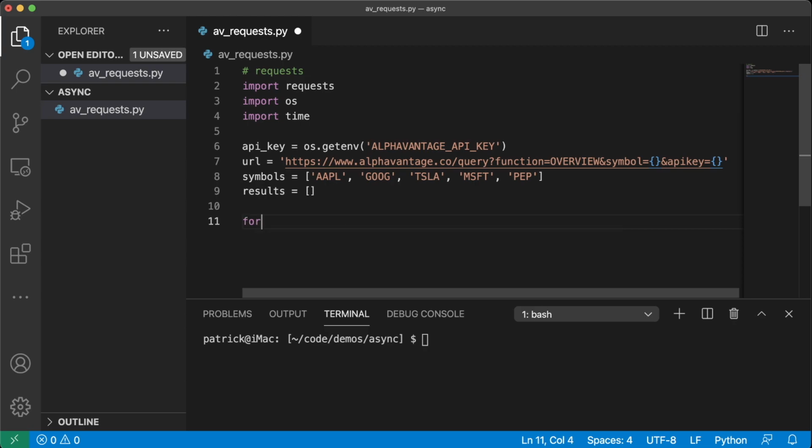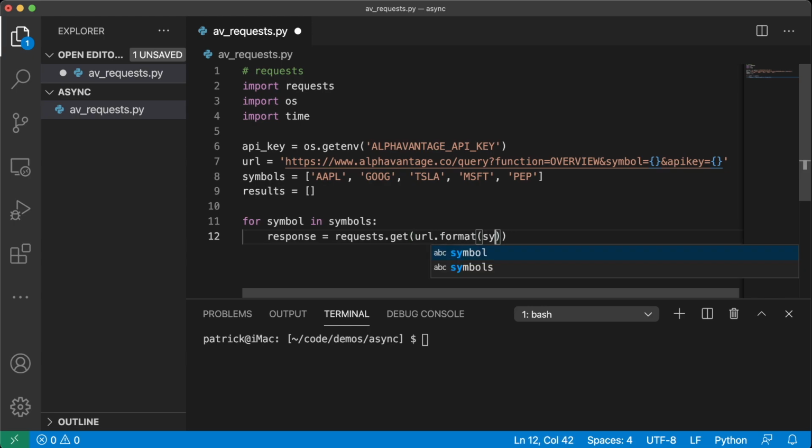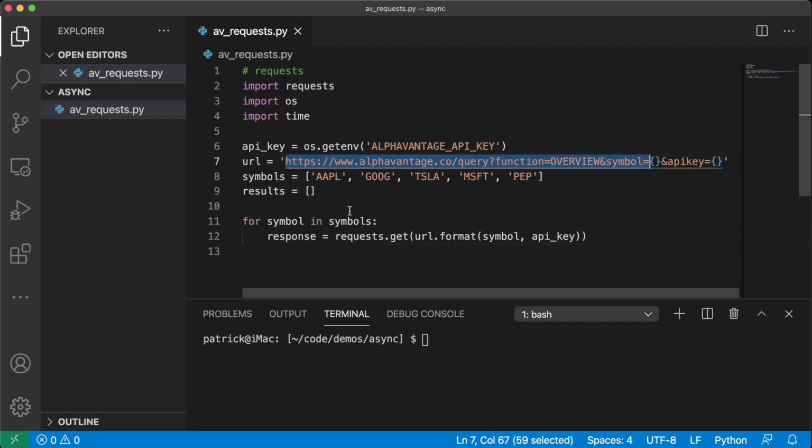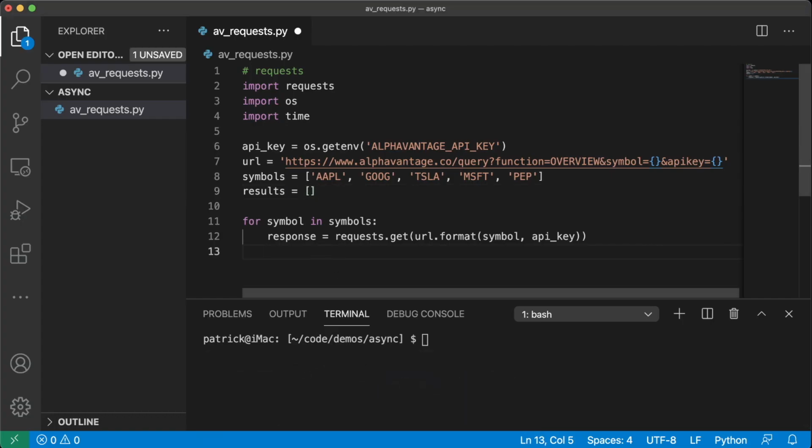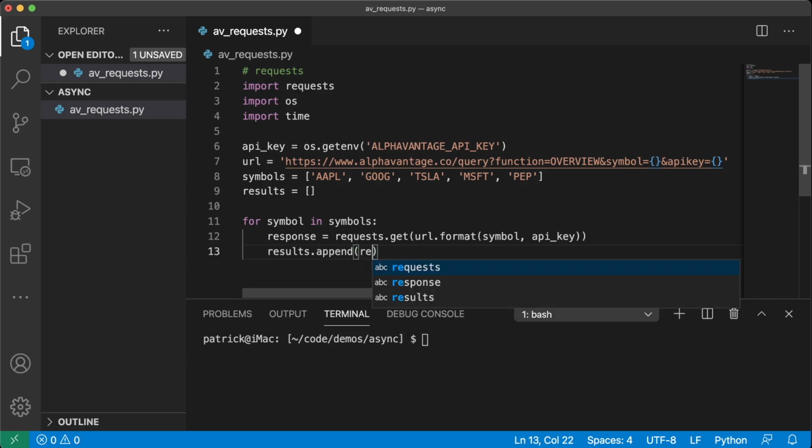Now, the easiest way to do this is just to loop through the symbols. So for each symbol in symbols, response is going to equal requests.get URL.format symbol, API key. So this is going to make this API call, but with whatever symbol here, and then with our API key, right? And it's going to resemble making this call right here, and this should be the response that we get. And then we'll do results.append response.json.